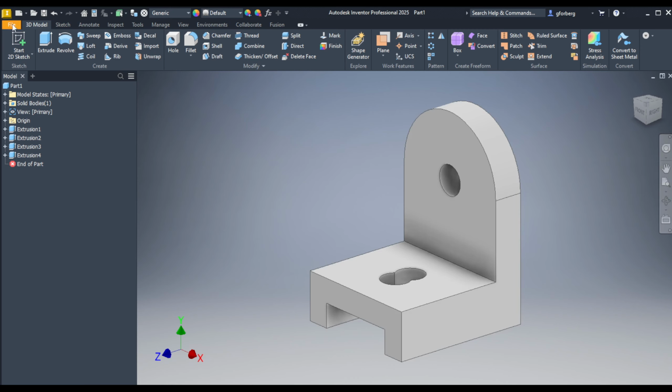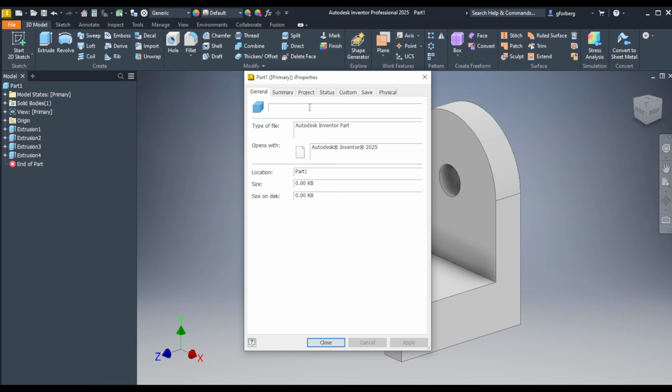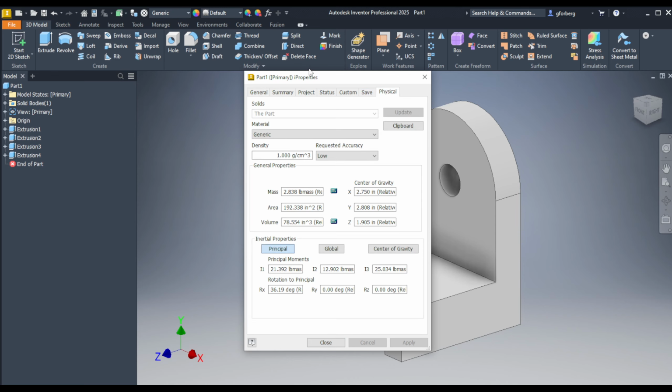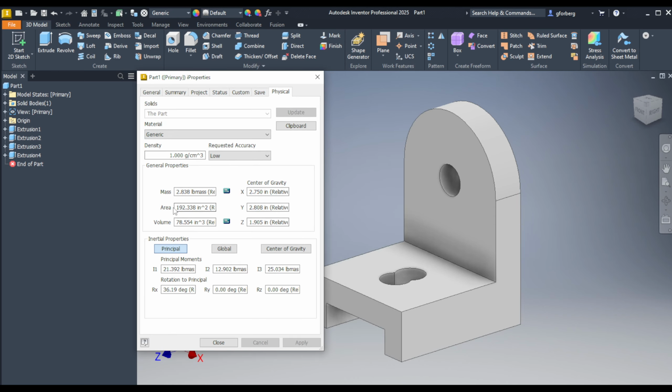I can go over to my file, iProperties, physical, and update, and we should get these values right here. An area of 192.338 and a volume of 78.554. All right, that's all that I have.